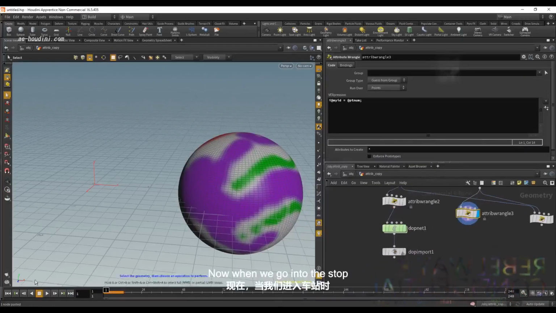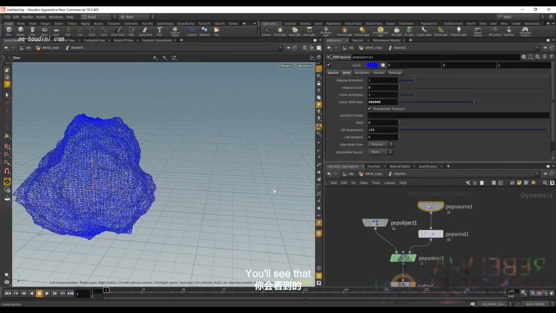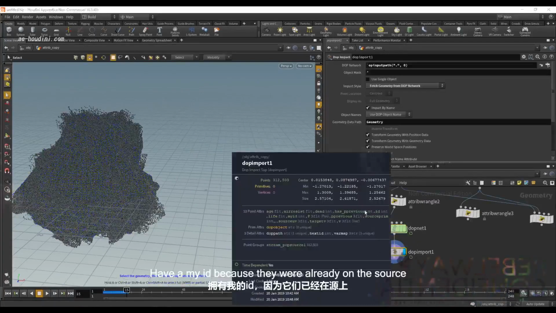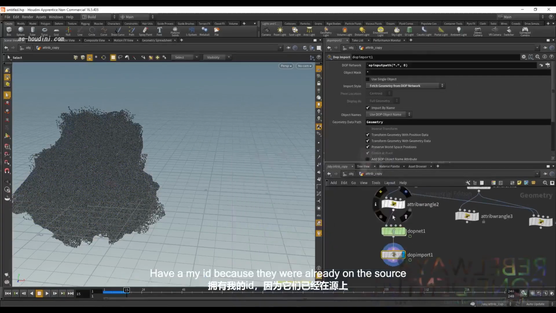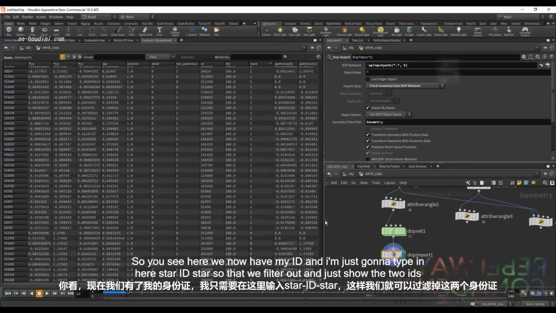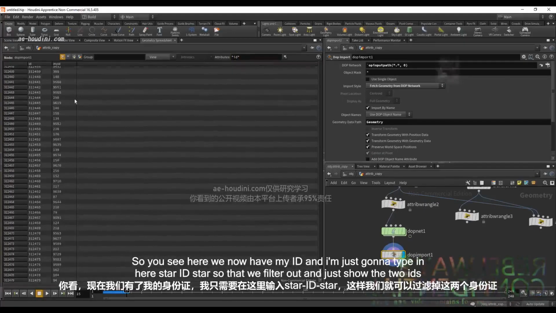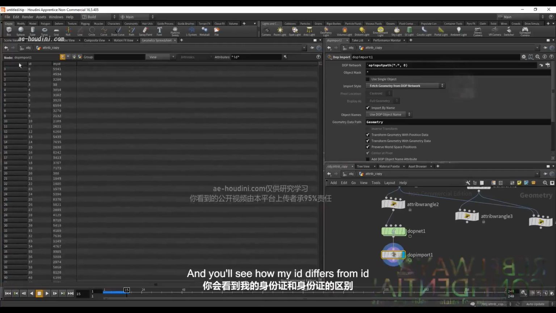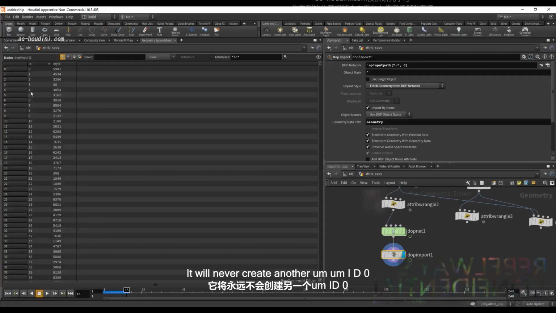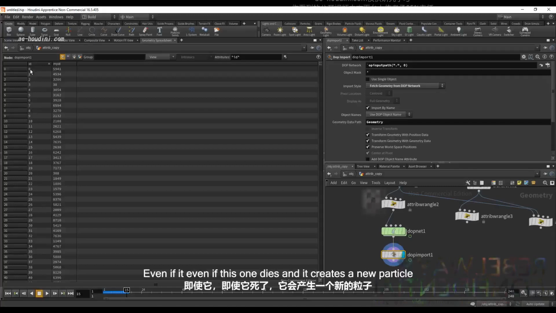Now when we go into this DOP, you'll see that we birth a whole bunch of particles, but these particles have a myid because they were already on the source, so they inherit all of the source attributes. So you see here we now have myid, and I'm just going to type in here star ID star so that we filter out and just show the two IDs. And you'll see how myid differs from ID. ID is unique. It will never create another duplicate. It'll never create another ID 0.